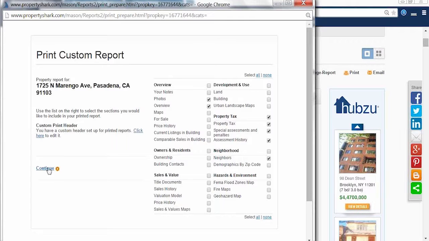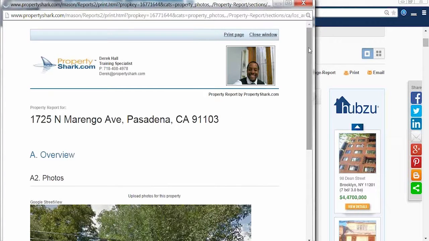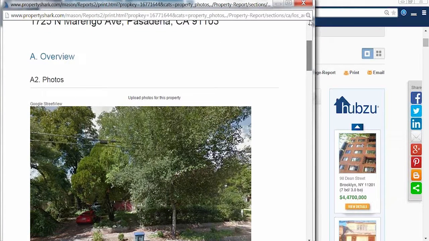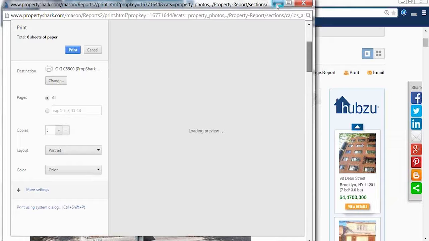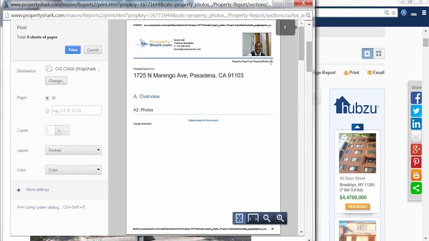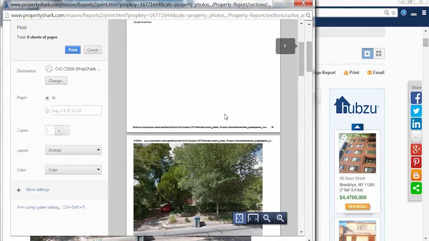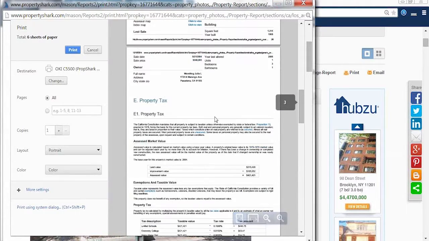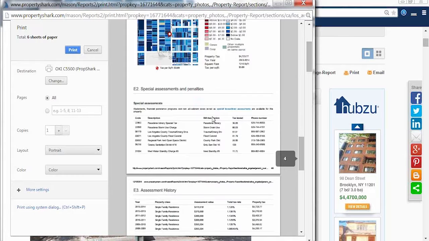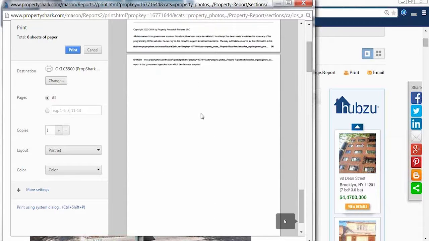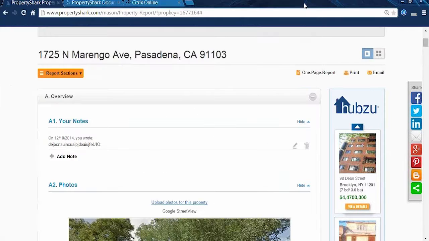So we'll just choose a few sections, click Continue, and you're able to see the scaled down property report. So there's the print header at the top, your photo, your property information with the taxes, and the neighborhood information. And then you can just print this out. You can also make it into a PDF if you want to email it, and then attach the PDF to your own email, and then the PDF has your contact information.